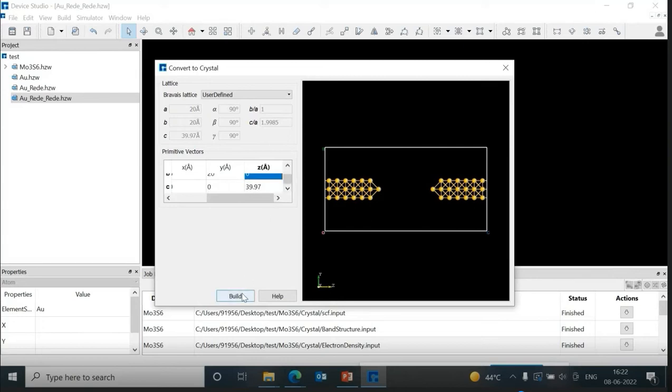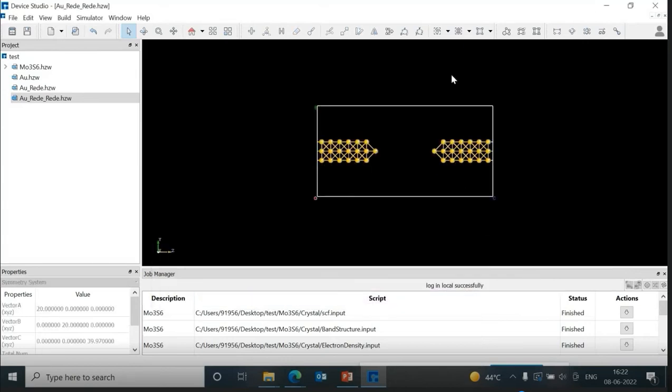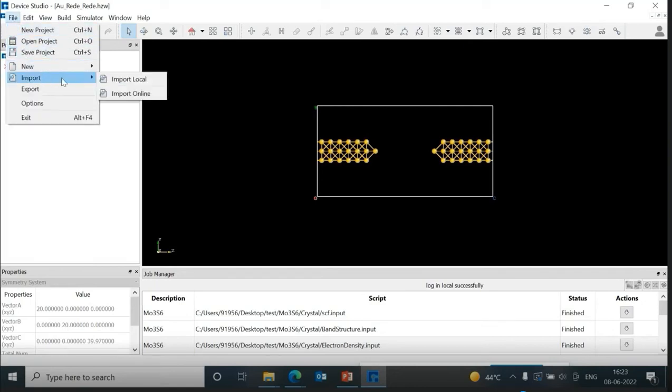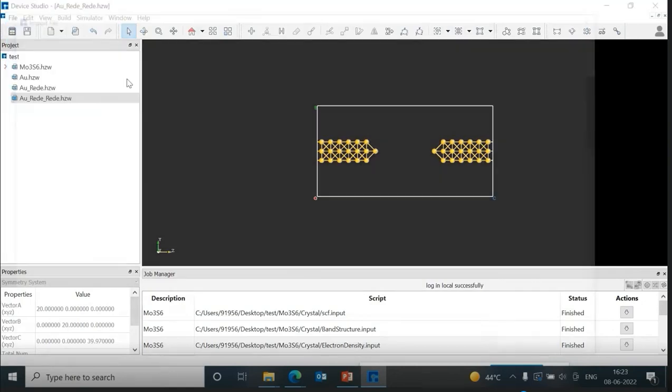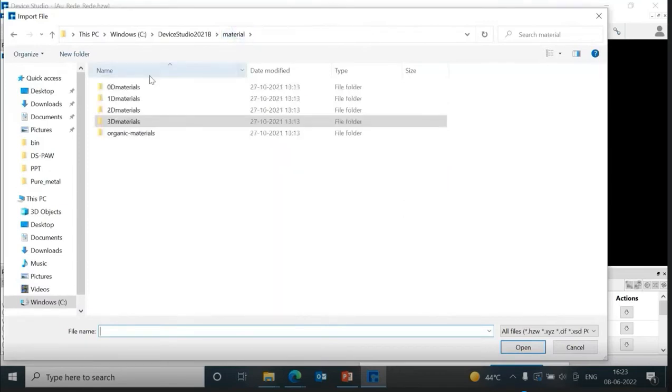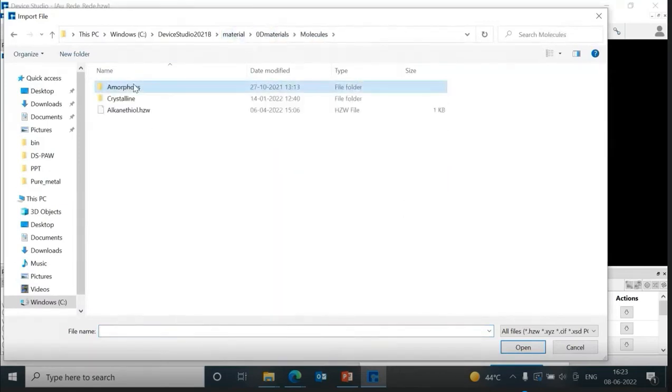And then I can click on the build button. Now they are both in the same position. Now if you want to make a molecular junction based device, I can import a new molecule here. So I go to Import and Import Local. I will find my molecule, whatever molecule I want to create or upload.